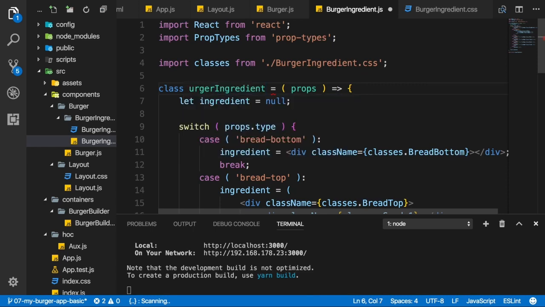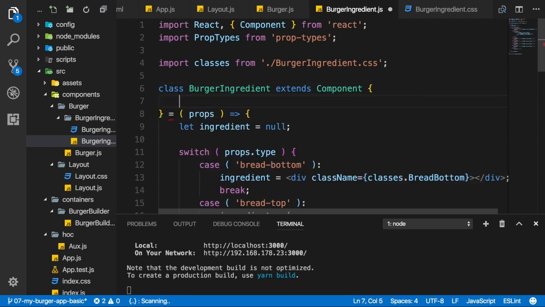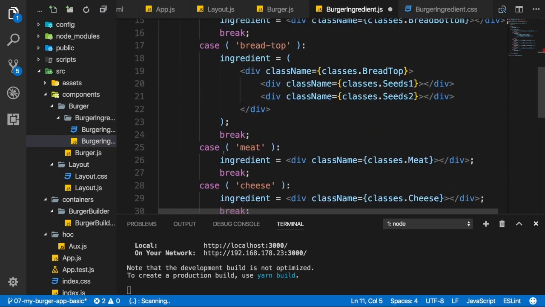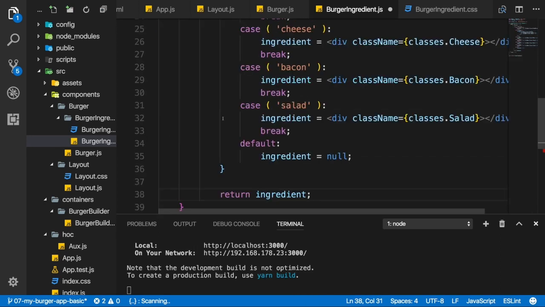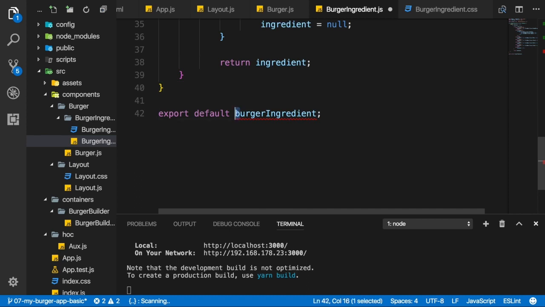Well, with that, let's rename BurgerIngredient to have a capital B to follow the naming convention of classes. And let's import Component as a named import from React. Now, BurgerIngredient should extend Component, and we can then add a class body where we need to implement the render method. Now inside render, we can execute our logic, our switch statement, and in the end return the ingredient. So simply put that in there, remove that relic down there, and export your newly named class.